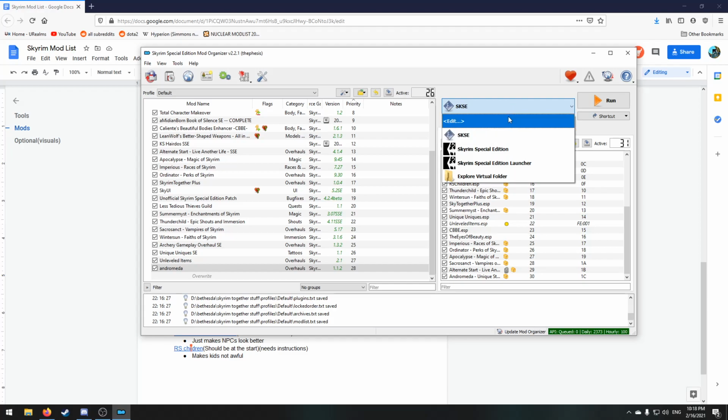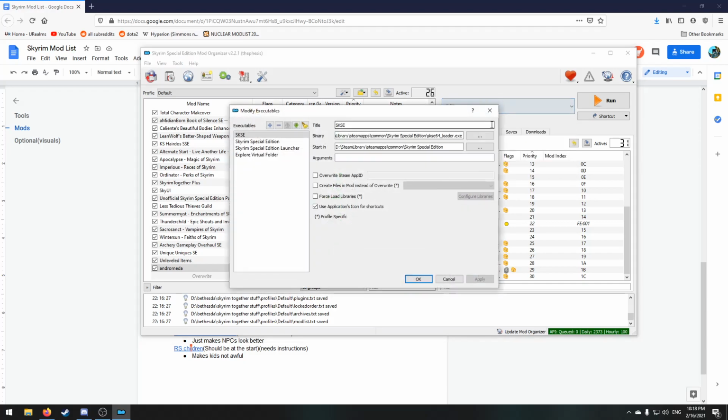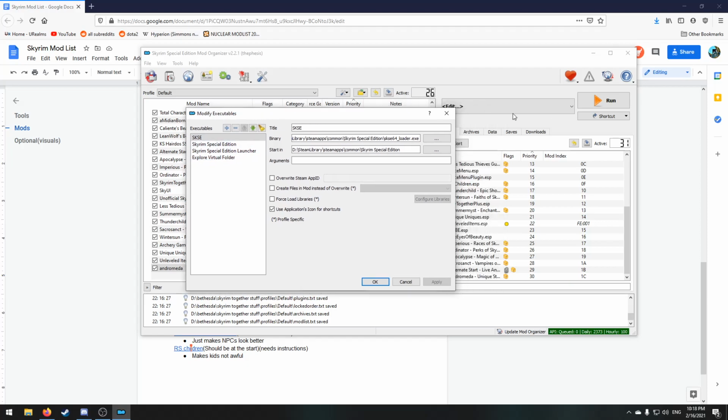But now we want to actually do the Skyrim Together portion of this. So what we're going to do here is go ahead and click on edit. And once we're in here, we're going to have all our executables. You'll remember this from SKSE over here. You'll hit the plus button, okay? And this will make a new executable. You can name it anything you want. I just name it Harbor personally because that's what the application you're launching is.